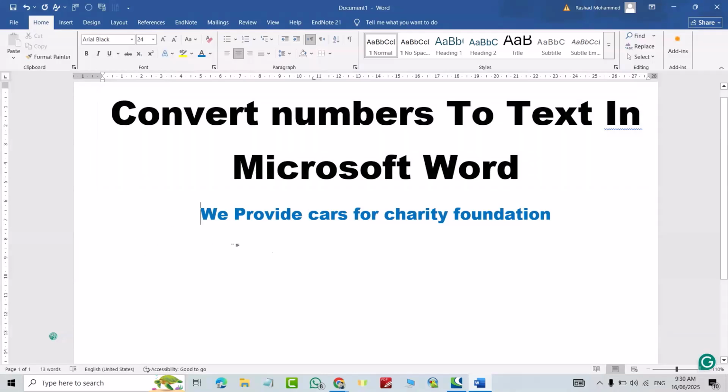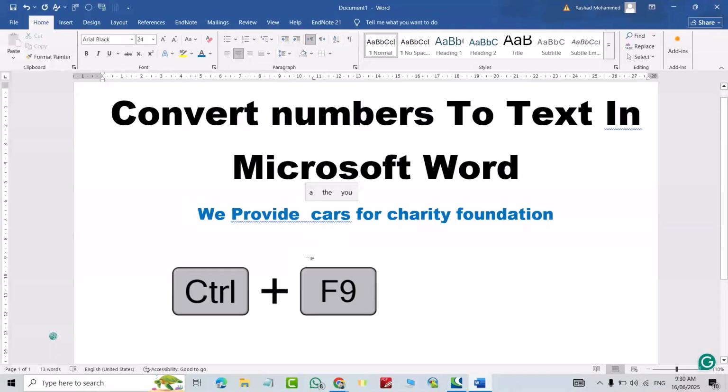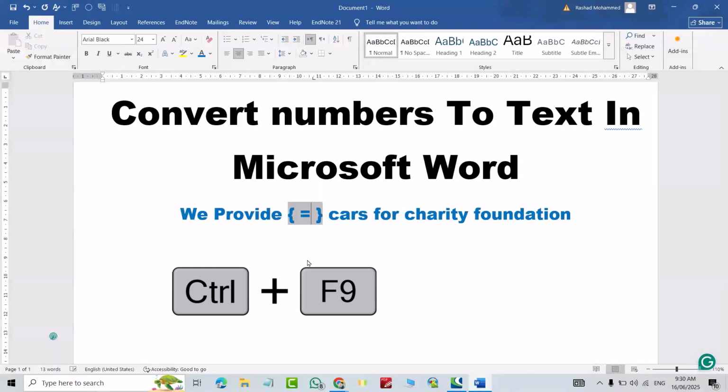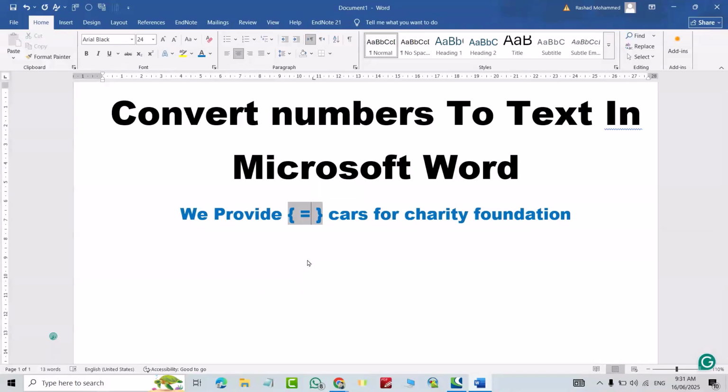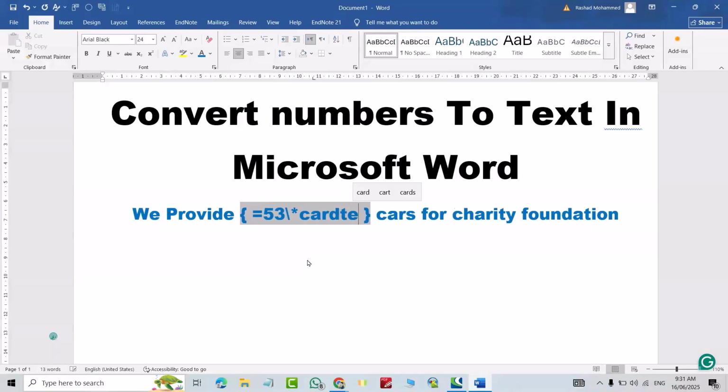Let's start. For example, I want to provide numbers from here. Put the cursor, OK. Then Control and F9. Then the equal sign. Provide the number, for example, 53 slash asterisk cardtext.